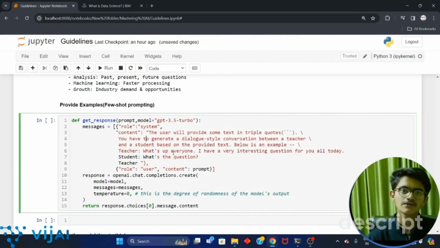Now see, the next guideline we have is called few-shot prompting, which is to provide examples to the model of how it should give you the response. You are just giving a simple example of the format of the response, how it should be answered. I have given it from the system side: the user provides some text in triple quotes, and you have to generate a dialogue-style conversation between a teacher and a student based on the provided text. Below is an example. Okay, now I'm providing the example here.